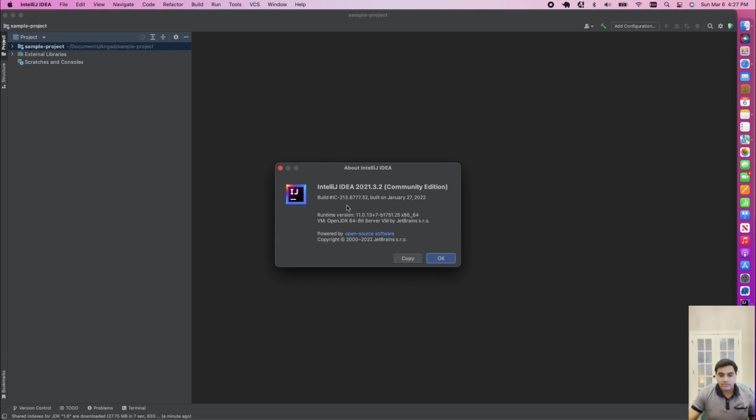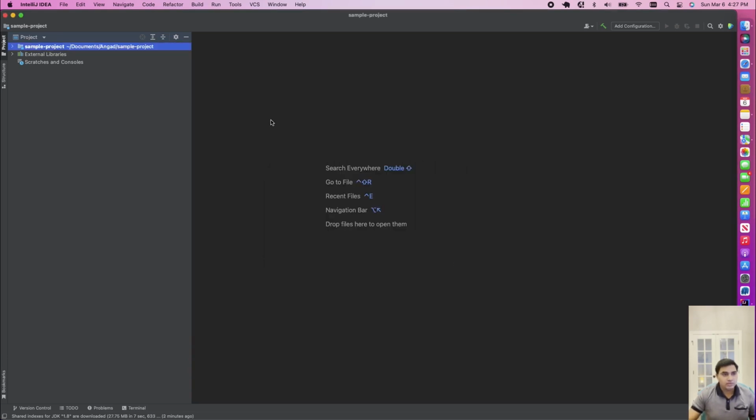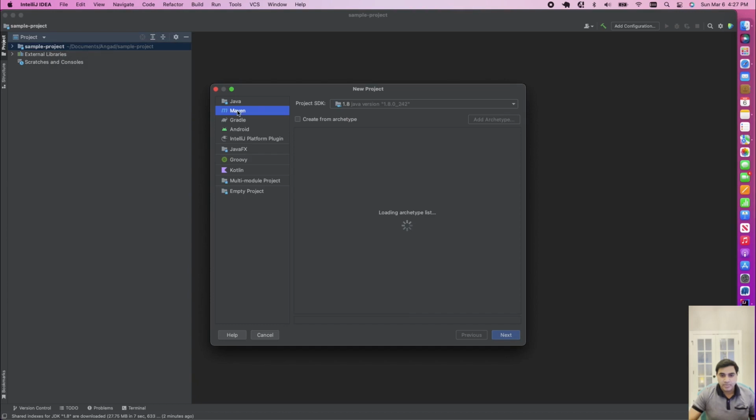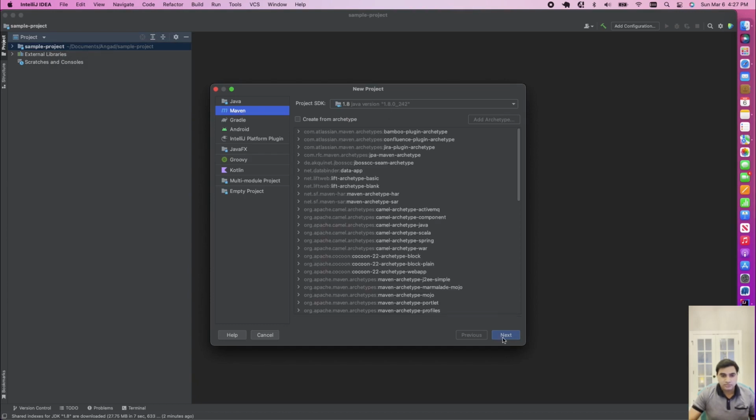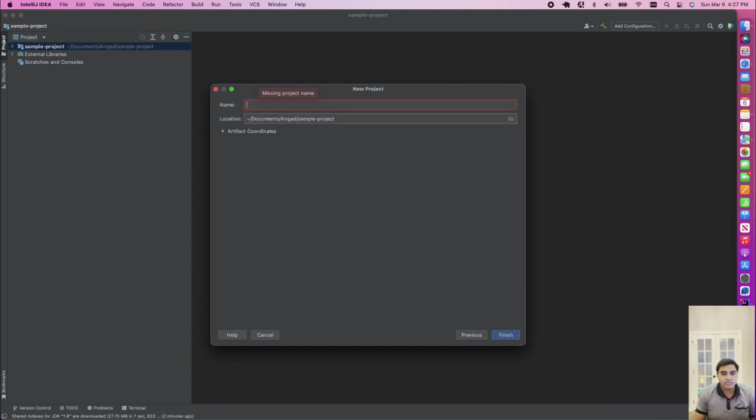Okay, let's start. Before starting, we'll create a folder. I have created a folder called sample project. I'll be creating a new project. We'll be creating a Maven project. Let's do next. Let's create a project name called REST API, my first REST API. Okay.